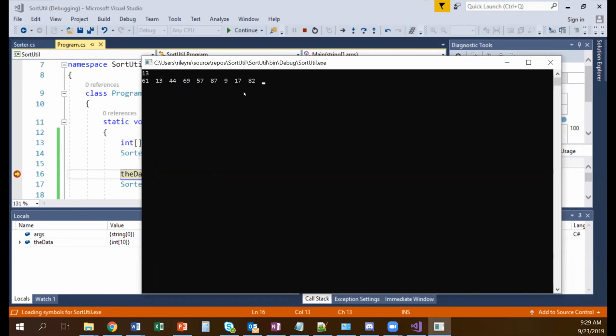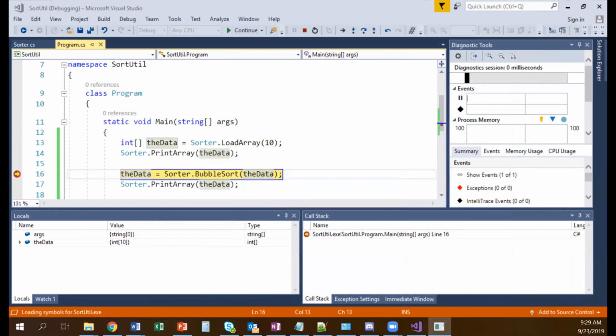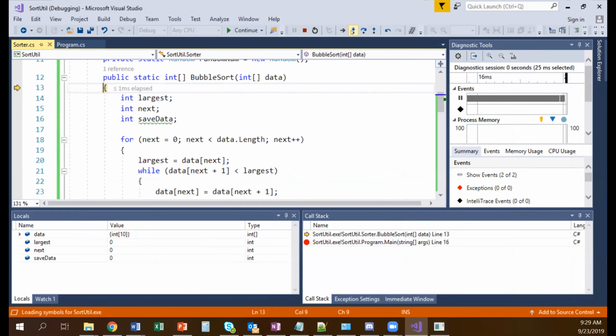All right, so we have these 10 entries in our array. So now I'm going to go ahead and step into it, and it's going to go into our sort method. So here we are in our sort util class, and we're looking at our bubble sort method.